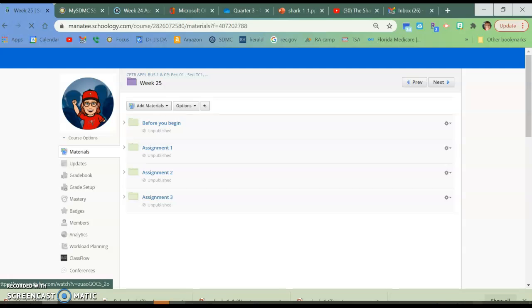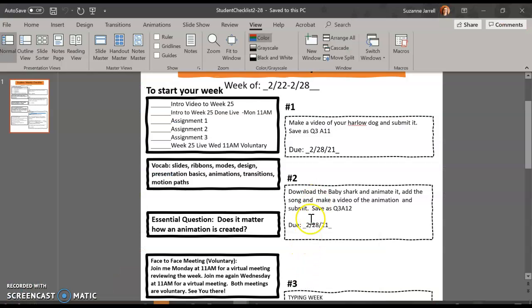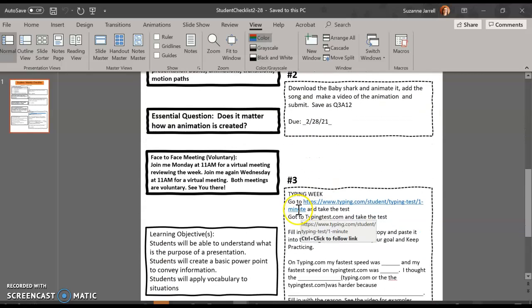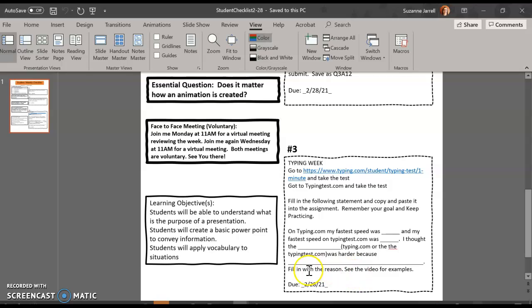And then for assignment 3, this week we're doing typing. So what I want you to do is I want you to take a 1-minute time test on 2 different websites. So the 2 different websites is typing.com and typingtest.com. And then I want you to compare them. So you're going to copy and paste this sentence into the assignment and you're going to answer it.